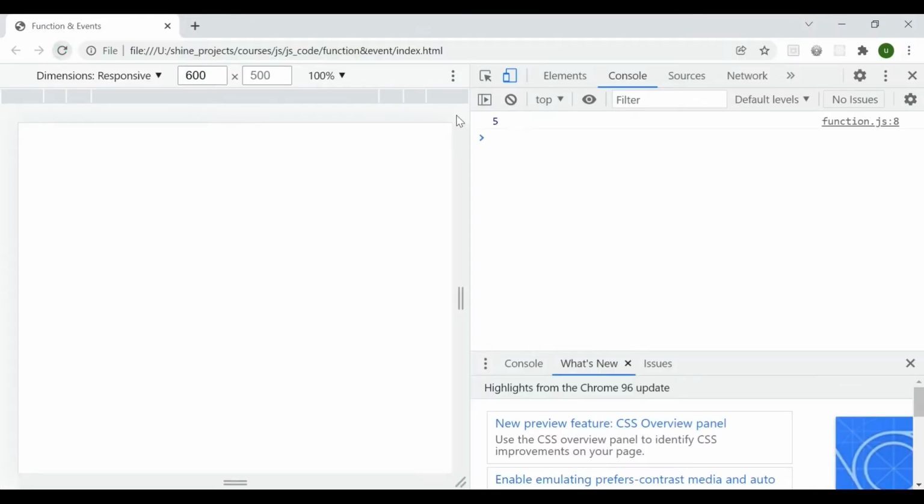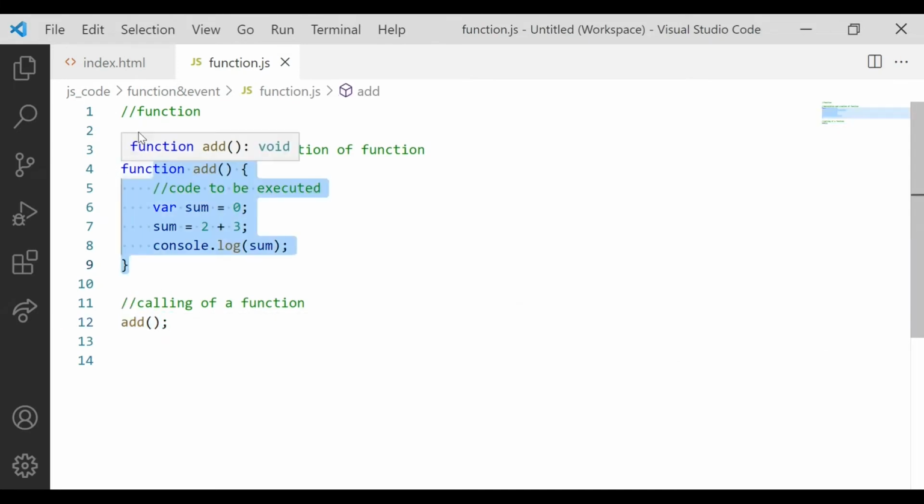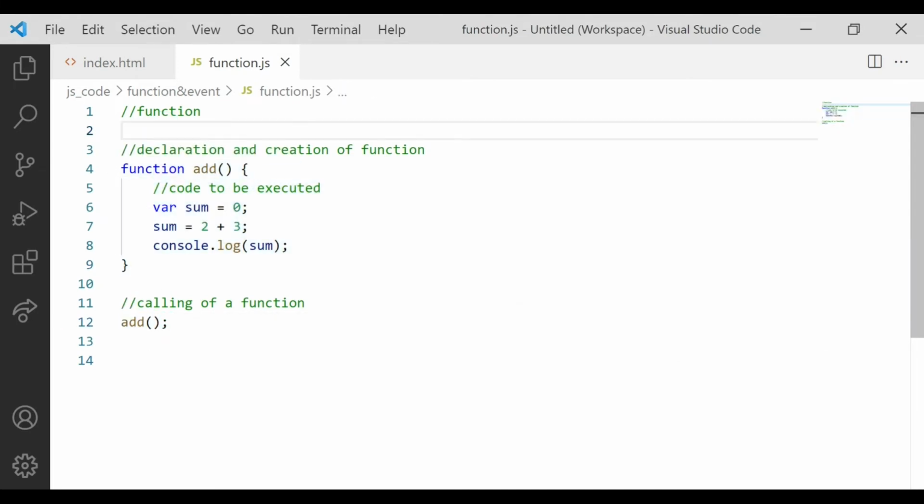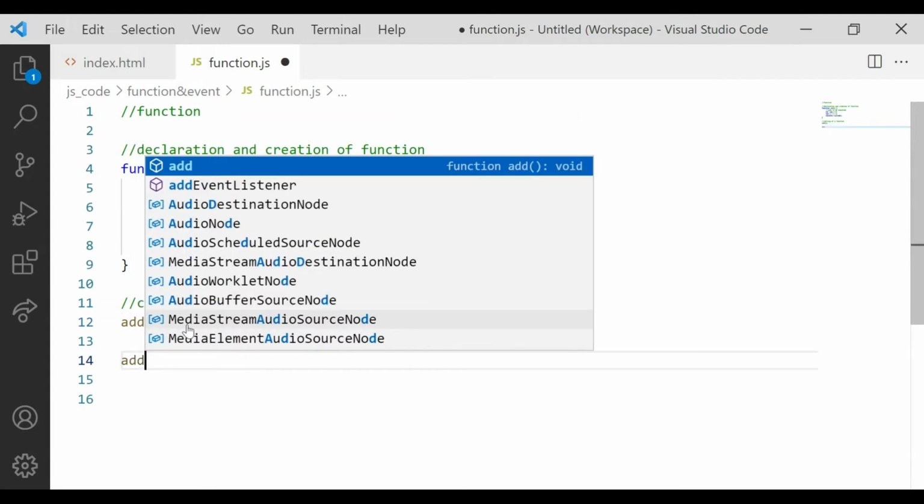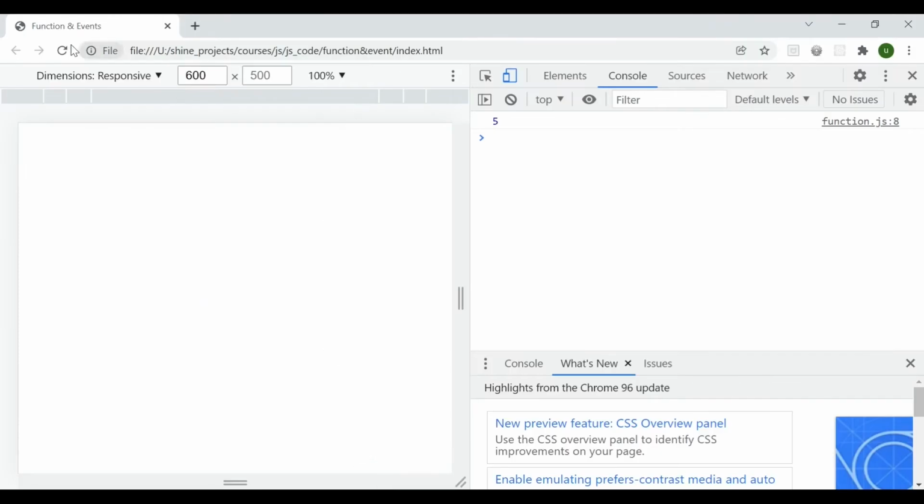Now if I see the output, I can see 5 over here. That is 2 plus 3 is equal to 5. Now here, I call my function from here. So the line of execution is something like it will come to line number 12. Then after line number 12, it will go to line number 4. And then this function will be executed. Now I can call it from anywhere. From here as well. Twice. Now if I run this, I can see 5 twice.